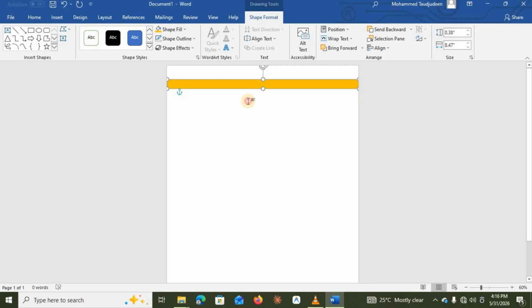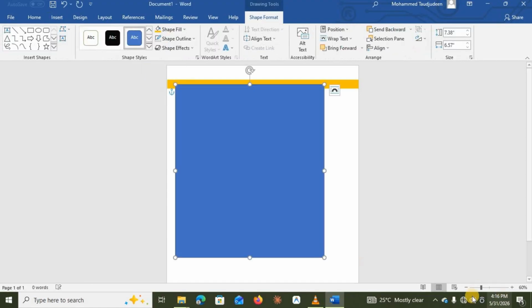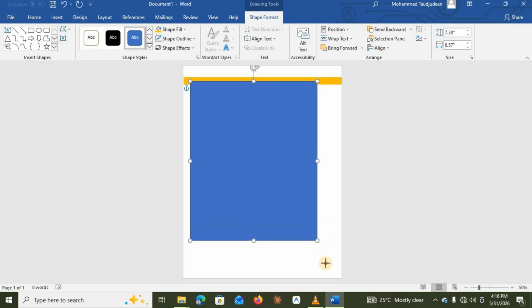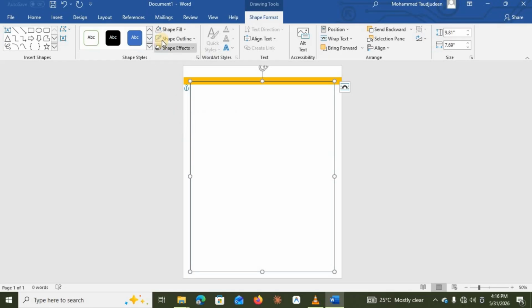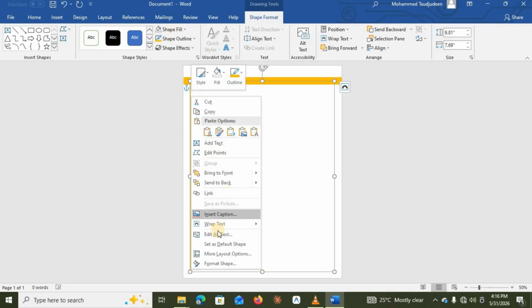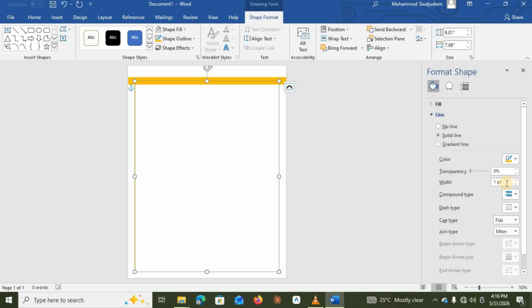Now I want us to go back to the Insert tab, go to shapes, and draw another rectangle. Alright, I guess it's the rectangle that I want us to draw. With this one, I'm just going to remove the shape fill, but I'll give it a yellow outline. Click on this outline and click on Format Shape. The properties of this shape will appear at the right side of your screen. Click on the line there, then the weight, and increase it to 3.